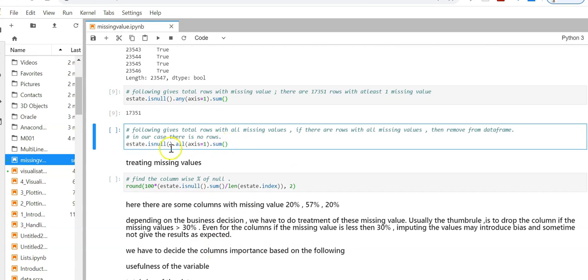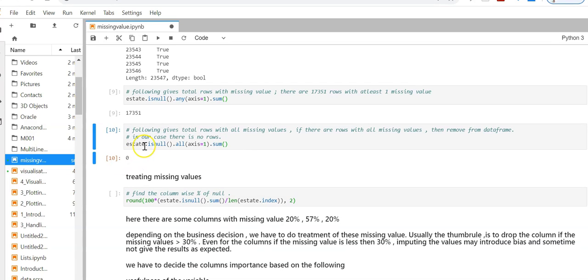Now this function, how is null all, is going to give those records which are having all the values null. So in our case it's 0. But if there is some data where all the rows are having null values, then the best thing is to drop. Or even if more than 50% of records are having null values, again you can decide to drop it.